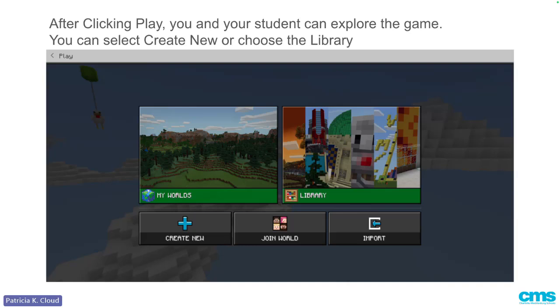Even if they're in creative mode, they have to plan what they're building. Then they have to make sure they have the right resources. Then they have to have a plan of how they plan to build it. This is not a random game. It's very much a game of planning and then building. If you could see some of the things that people have built in Minecraft, you would be amazed.